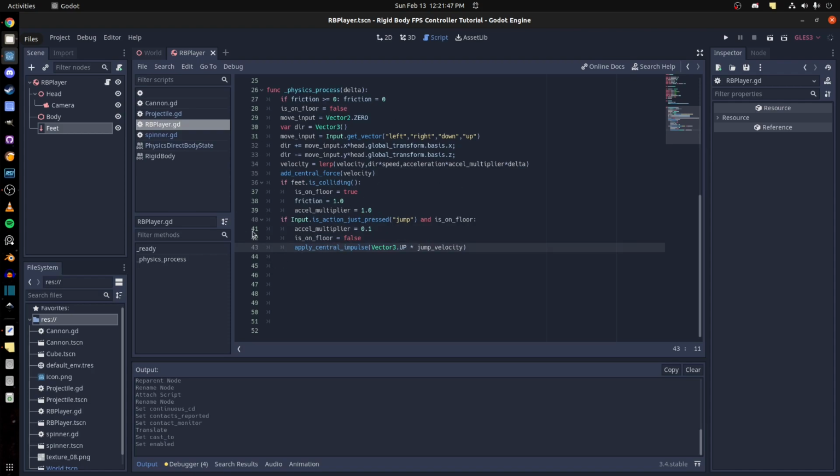It does it here as well. You don't have to do it, but it's good to do whenever you press jump, you expect it to be false. Then we add the central impulse vector up with the jump velocity.